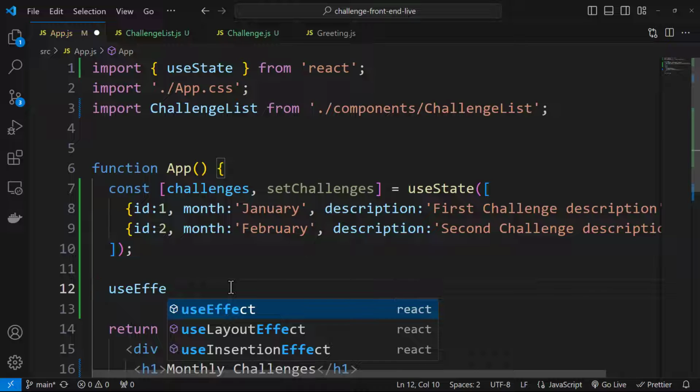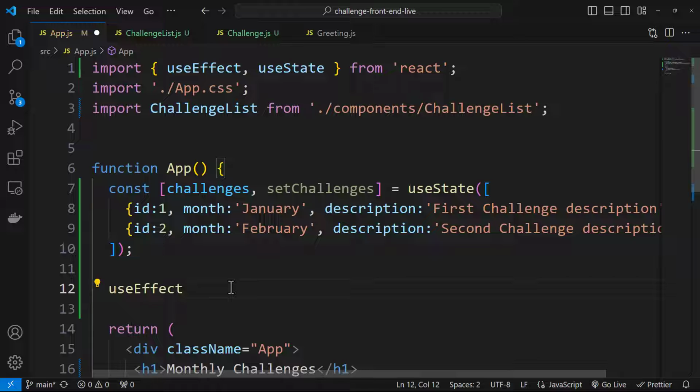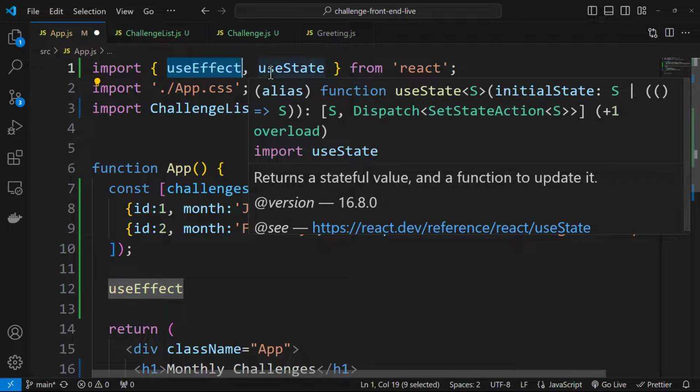So this involves interacting with the outside world, which is nothing but our backend APIs. And that is where we need to make use of useEffect so that we can get the data from the outside world and render it seamlessly. So if you add useEffect, it will be imported over here, as you can see, with useState.